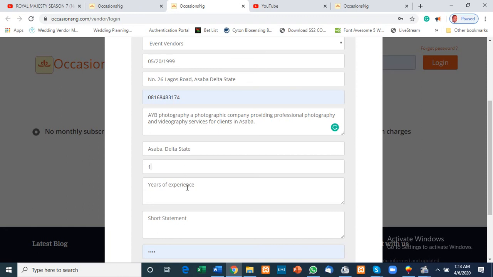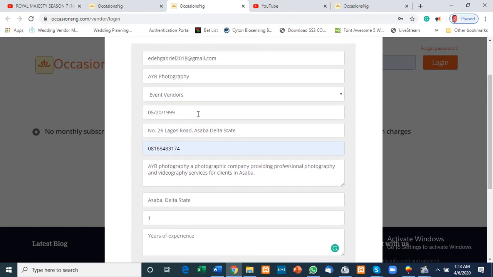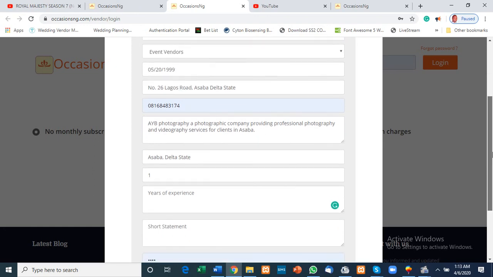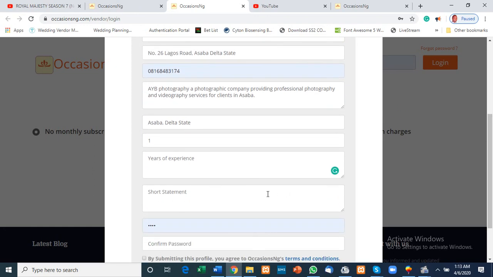Okay, the next section, you specify the number of years of experience. This is usually dependent on the day of your company operation. Here I specify that my company started operation in 1999. You know, this is Nigeria. We believe in experience a lot. Right here I'm going to say from 1999 to 2020, so I have 21 years of experience.